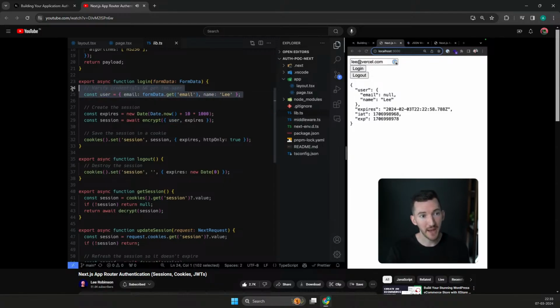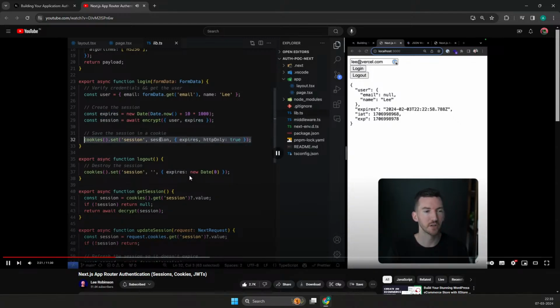And once we get that information back, then we get to create our session. So we're going to define when we want it to expire through a new date. We're going to make this session object, which is going to be encrypted, and it takes the user and the time that it expires. And then we set this as a cookie.